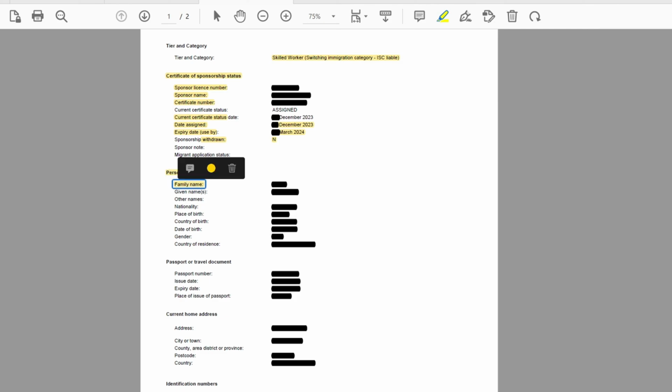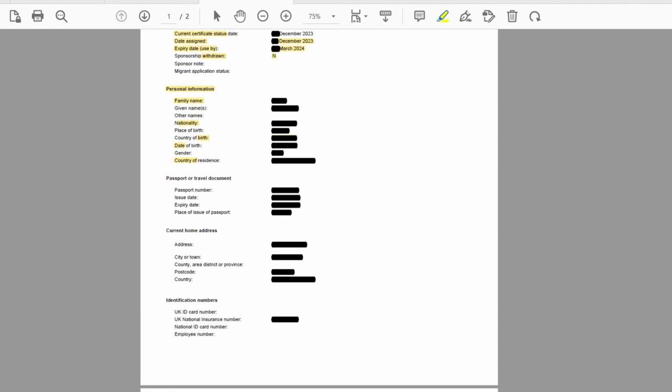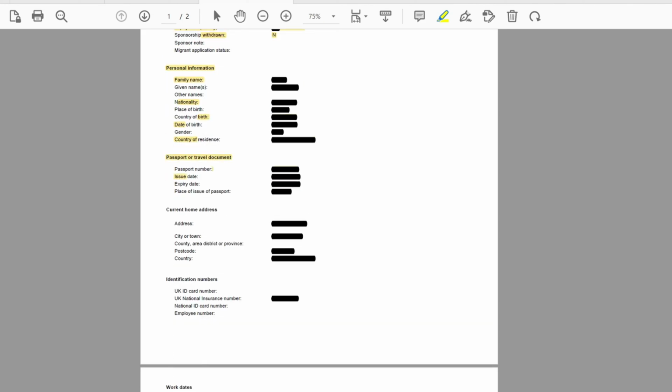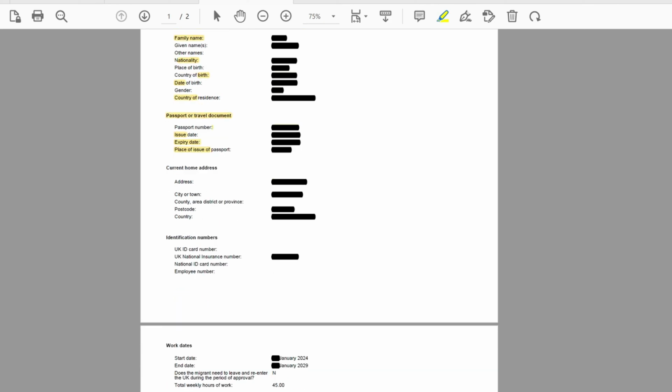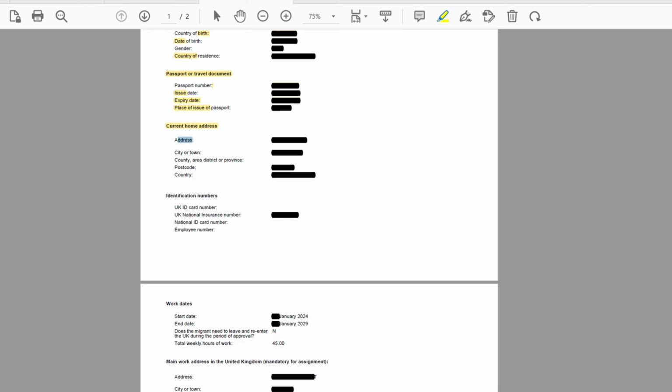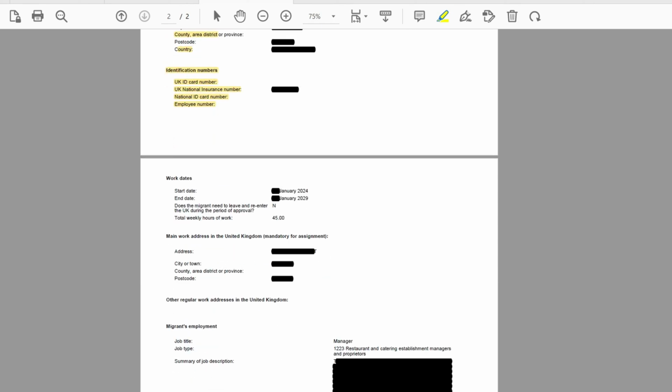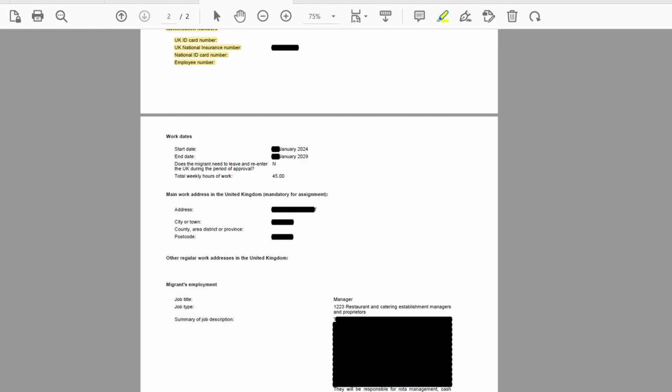Personal details: family name, given name, other names, nationality, place of birth, country of birth, gender and country of residence, passport and travel number, passport number, issue date, expiry date, just the basic personal details. Current home address, your address details, identification number, UK ID card number, if you have any. UK national insurance number, if you have any. In this case, the applicant had one, so he mentioned it. National ID card number, employee number. So this employee gave me the NI number and I put that in. So the employee will provide you the NI number.